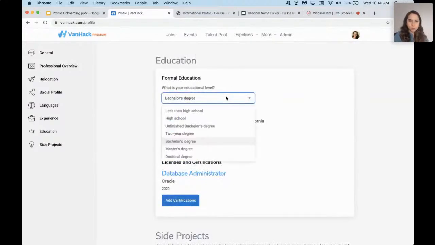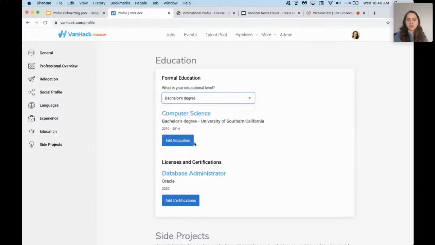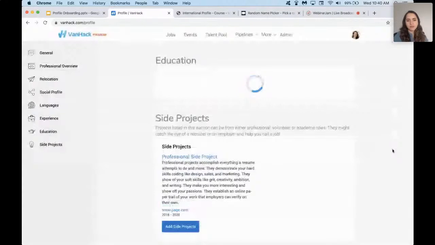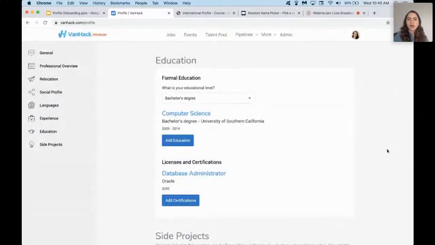Education, super simple. Let us know what's your level, okay? There's not a bad level. Anything is okay. So I haven't completed high school, I completed high school, I haven't completed a bachelor's degree, have a 2-year degree, bachelor's degree, master's, doctoral, etc. Okay, so let's say I have a bachelor's degree here. You can also add the degree itself. Okay, so here, for example, I added computer science from University of Southern Carolina, the start date, the end date, save. Okay, very simple here.